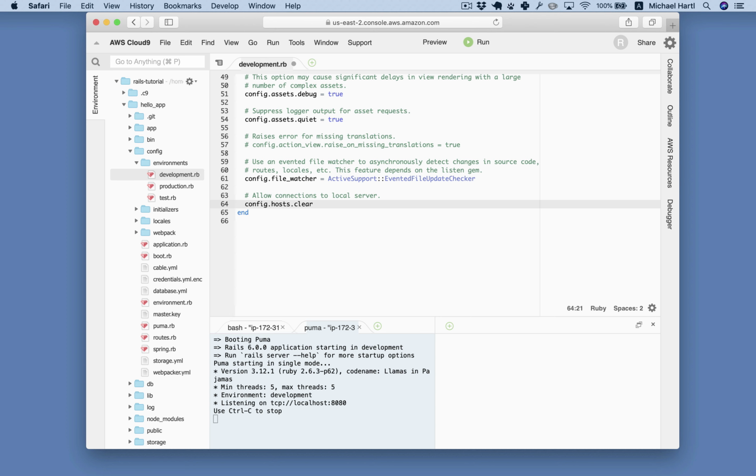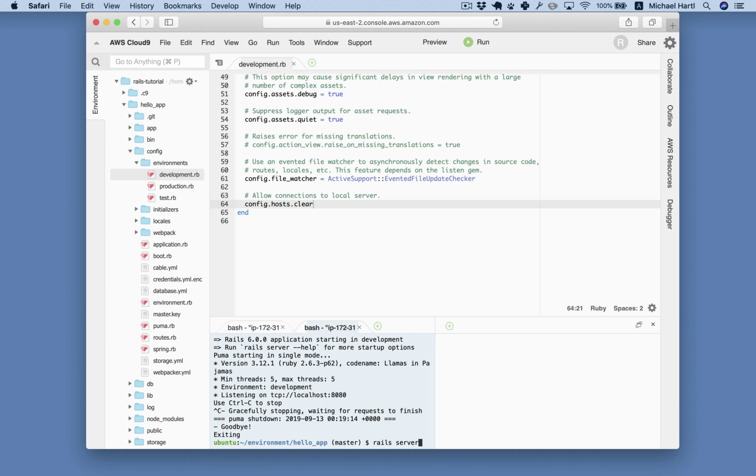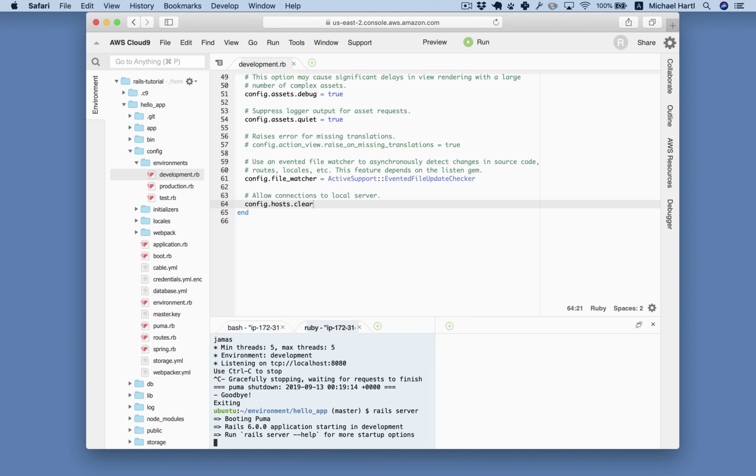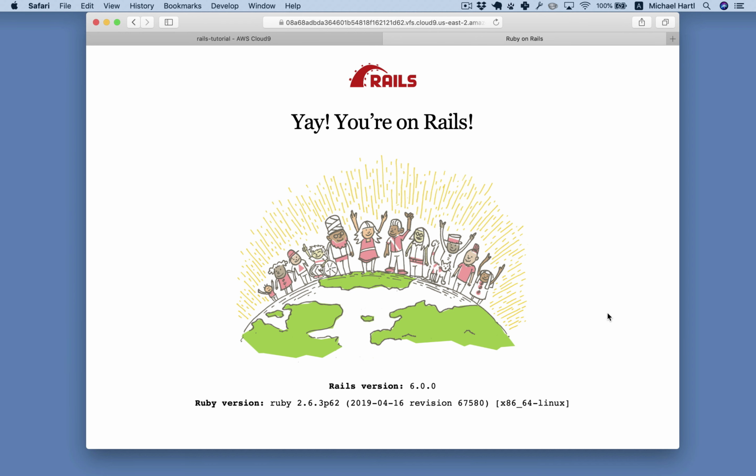And this is the command I found, config.host.clear. Let's use Control-C to stop it, up arrow, rails server, and see if it works. And there we go. Yay, you're on Rails. This isn't quite Hello World yet, but we've taken a big step in that direction.